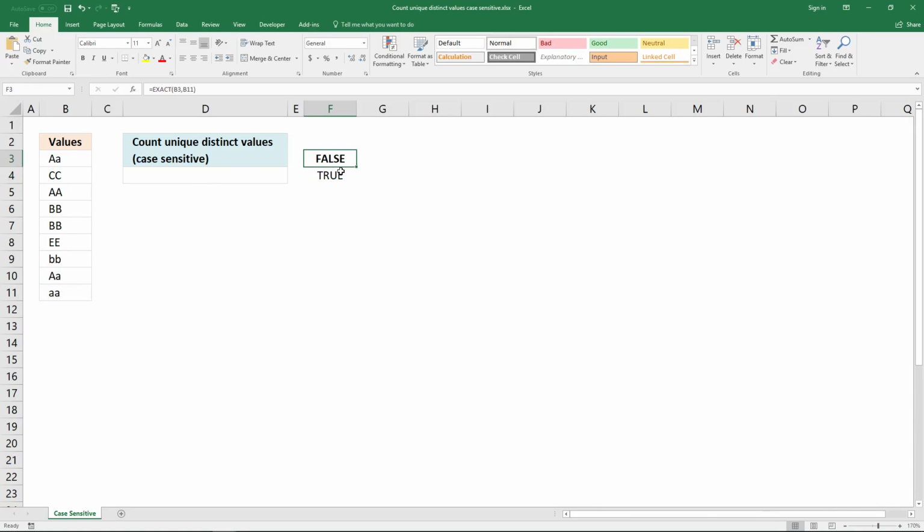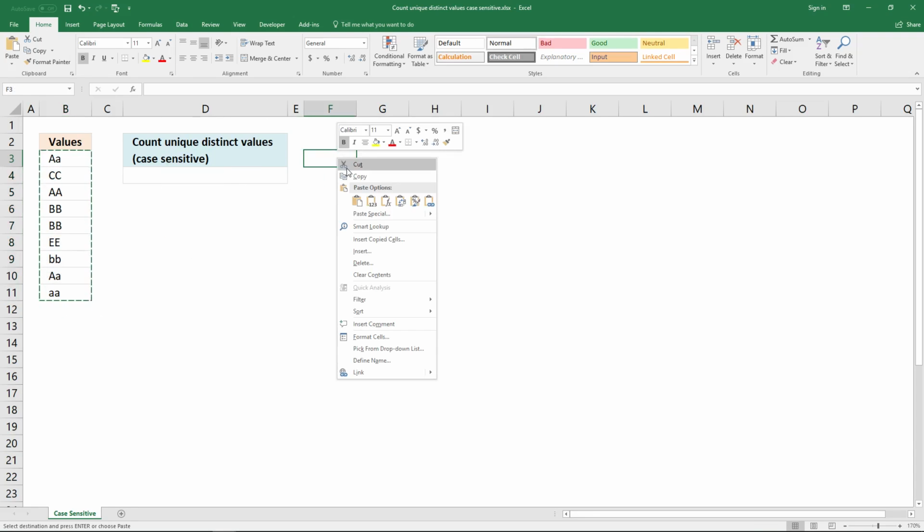So I need to build an array that compares all the values here with each other. And I will show you how to build that array.